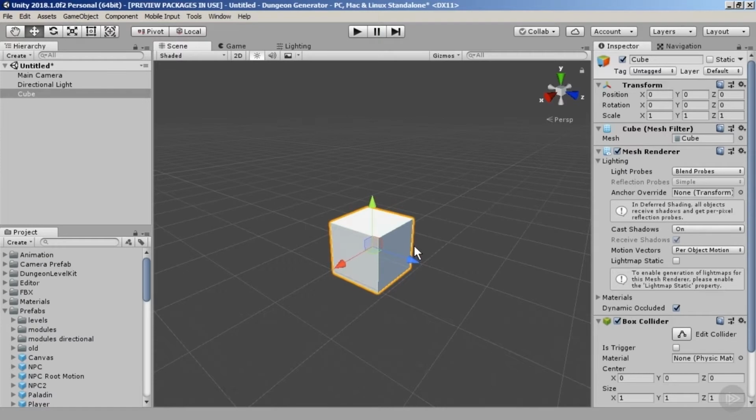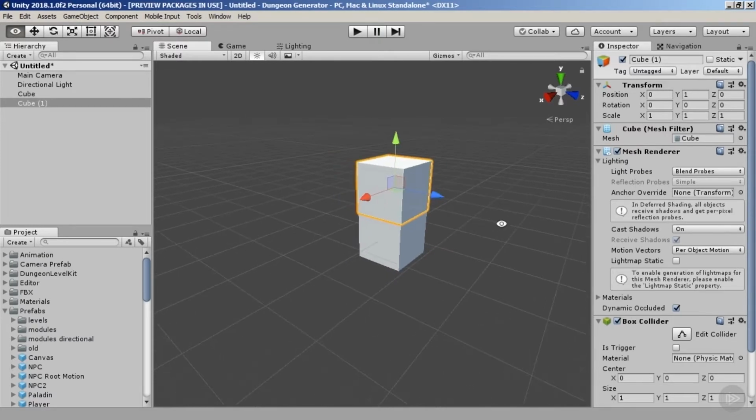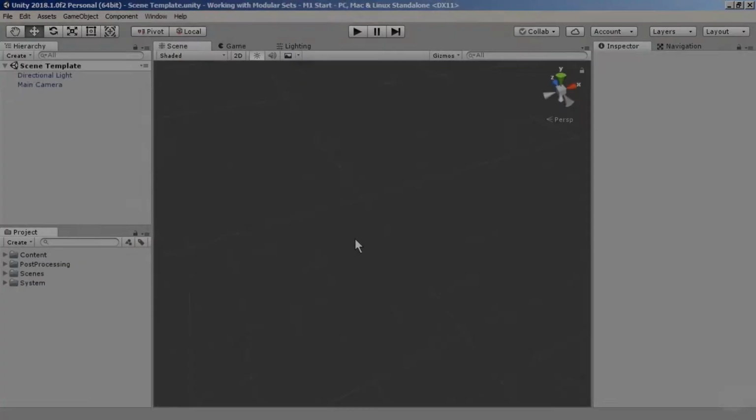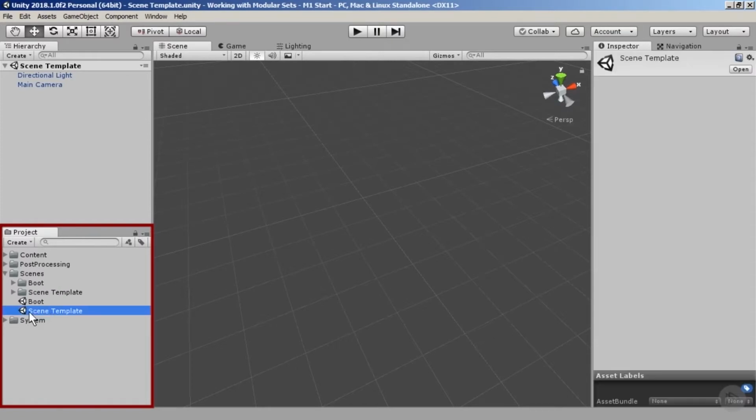We'll use this 1 meter standard for scaling all of our assets and creating the modules based on the pre-existing kit that we're working from. Here in the starting project, we're going to open up the Scenes folder in the project view. And then you'll notice there's a scene template in here. We're going to create a duplicate of this initially.